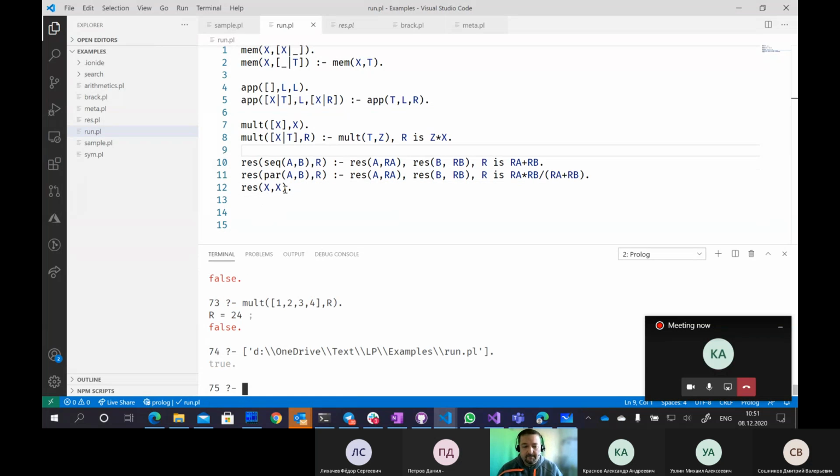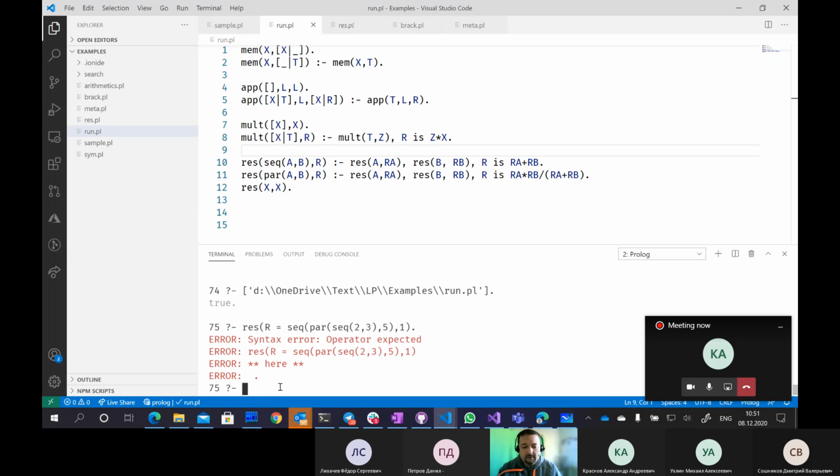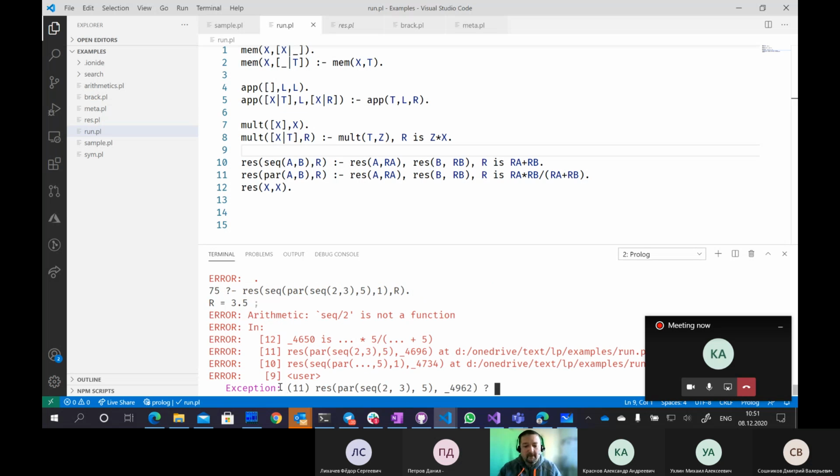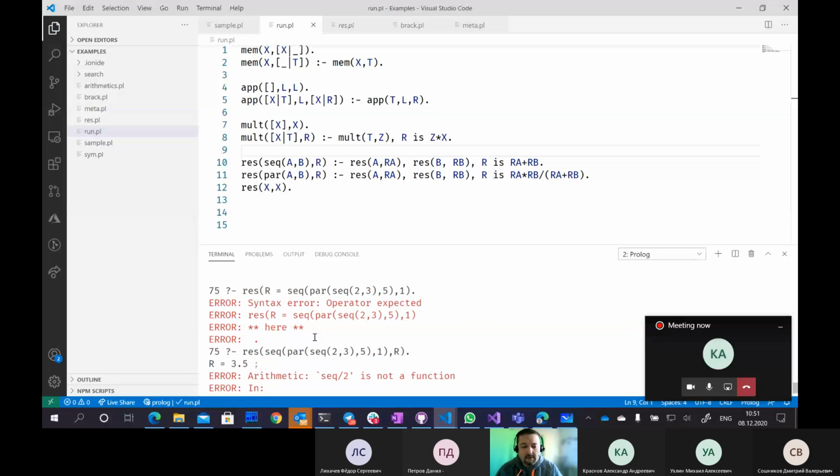So now let's define this and see if it works. Resistance of this circuit R. Yeah, it gives me 3.5. Good. So you see the good thing here is that to solve this problem, I don't need to do anything complex. I don't need to define the data type. I just agree that I would define the sequence by using this kind of notation.